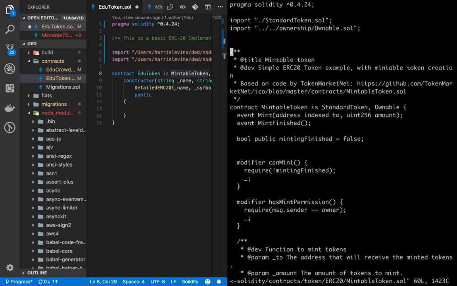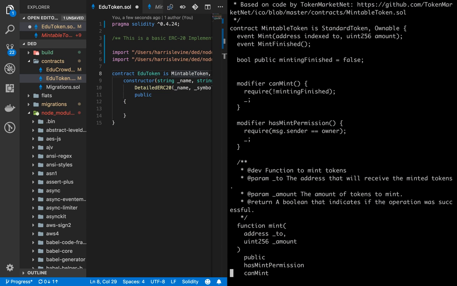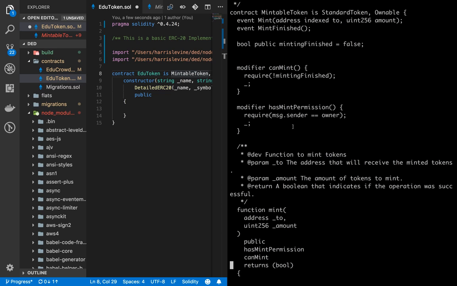It's called the mintable token. And what it allows you to do, I wish I could say this more eloquently, but it allows you to mint tokens. And so we have an event Mint here, with an address indexed to and the amount. And we also have the MintFinished event. And to be frank, Solidity takes from so many different languages. If you have a programming background, a lot of this is going to make sense to you. We have a Boolean here. It's public, and it sets minting finished equal to false.